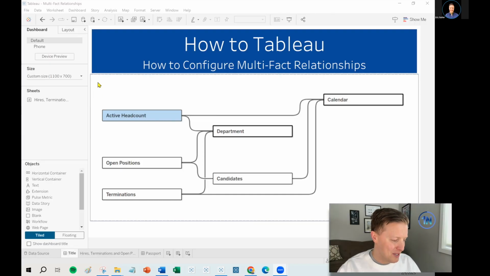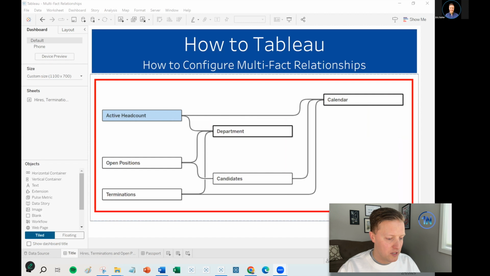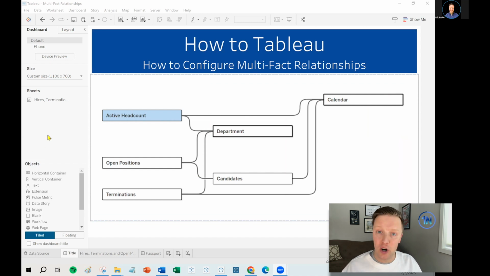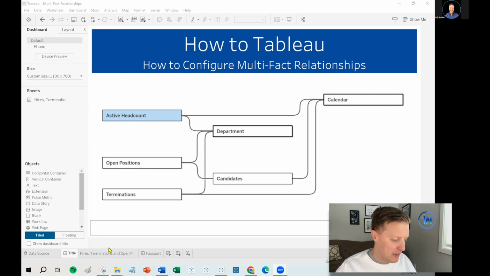So a couple of notes about what we're about to go through. What you see on the screen right here is a screenshot of the data model that we will eventually be building. We are using some HR data for this example. So that includes things like active headcount, terminations, open positions, being able to dig into what departments are these a part of, how many candidates have interviewed for positions. You'll see there's a calendar table there.